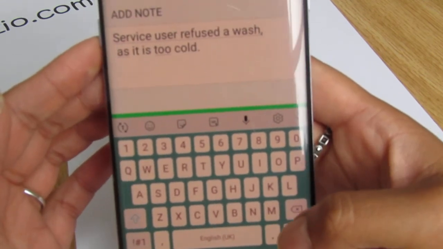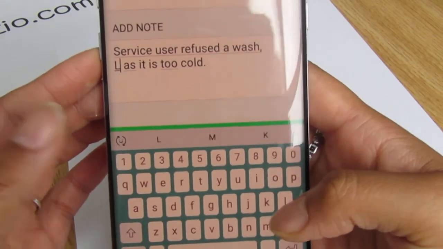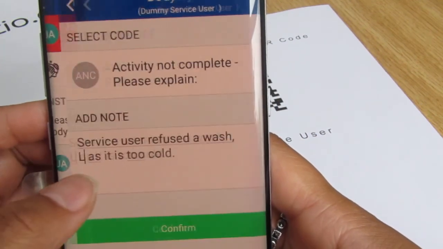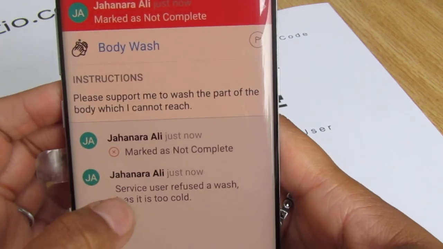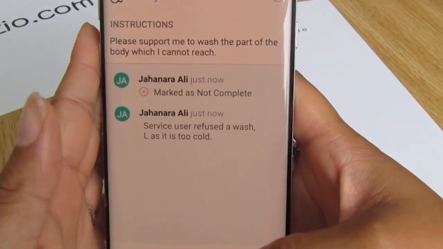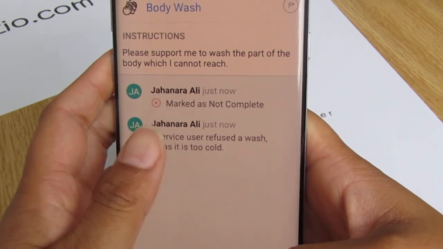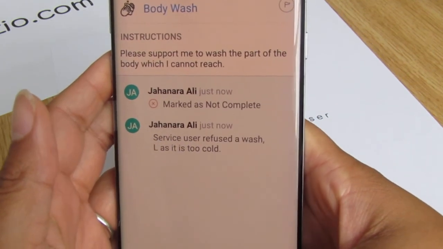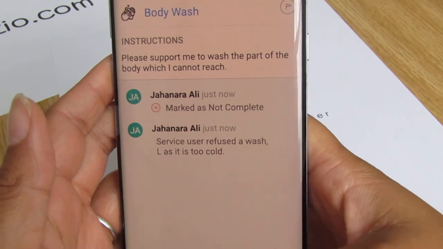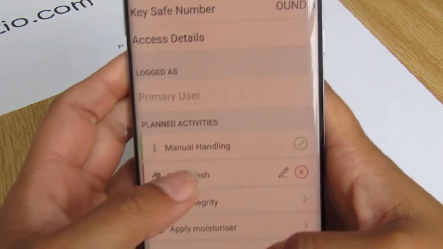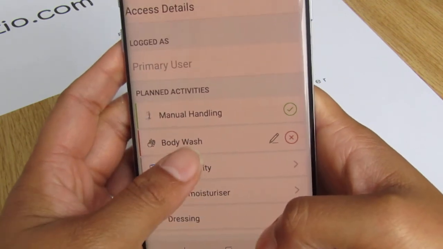So I'll enter that. Oh, sorry. I will confirm it rather. Oh, I still made an error. Never mind. Okay, so now it says marked as not complete. However, it gives a reason why. Okay, so we will see that straight away. And at the top, instead of green, it's red. Okay. Next, it's skin integrity.